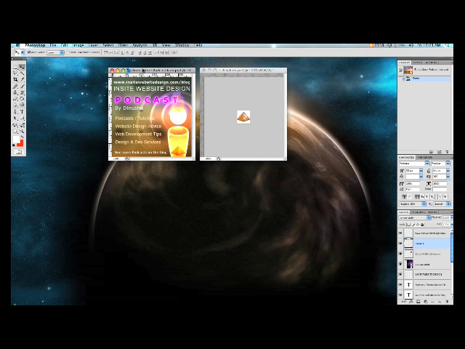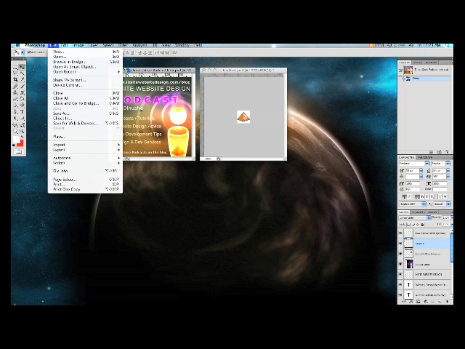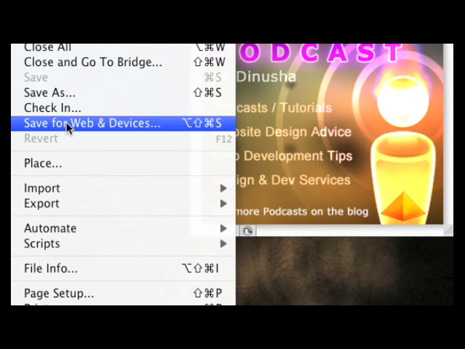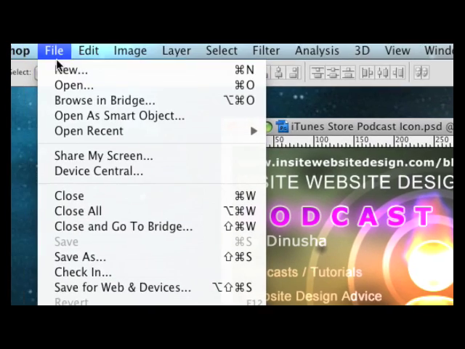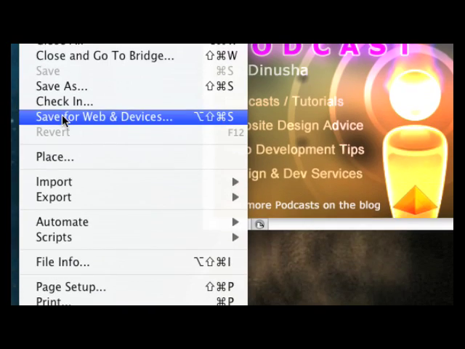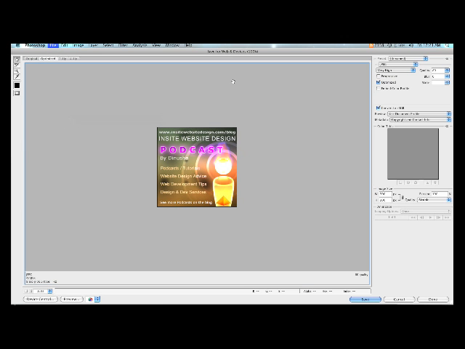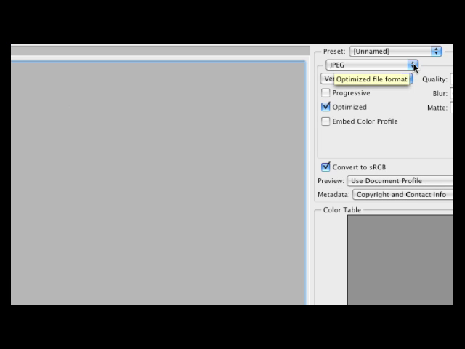The proper way to optimize your files for web is to go to your file menu again and come down to save for web and devices right here. It's on the file menu, you come down here, save for web and devices, select that. Then you're going to be presented with this window. You have a little preview for your image, and to your right you have options for different file types. Let me zoom it in.